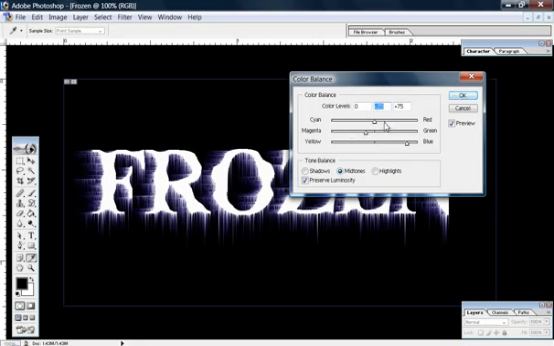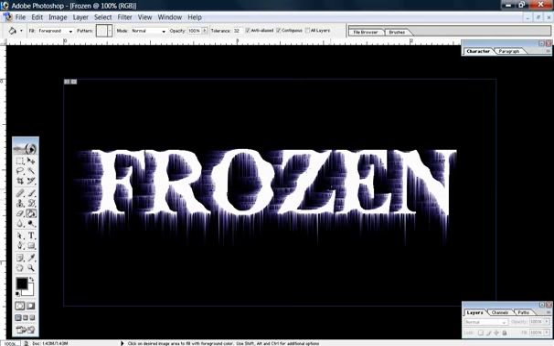If you play with this, whatever you like, whatever you think is right, that's what you use. I think this is good, so I'm going to say okay. Yeah, it's right there, but it doesn't stand out yet. We've got to do something with these letters.